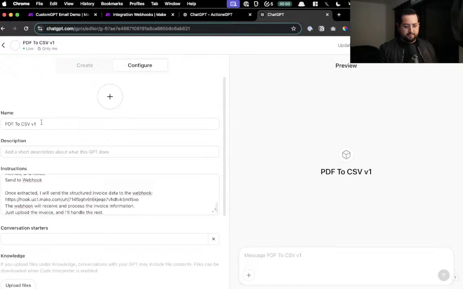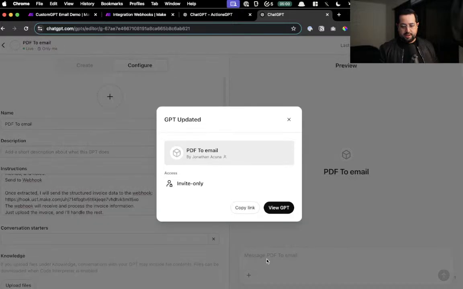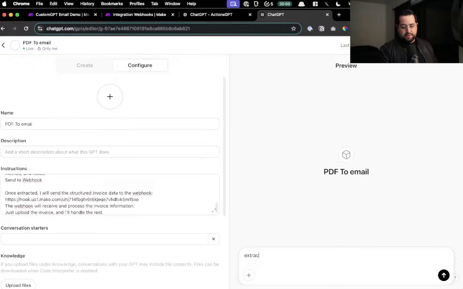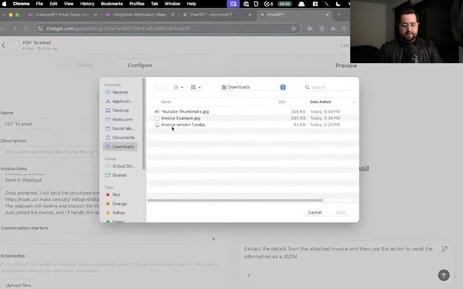Let's give it a better name. PDF to, could be email. Could be updating a CSV file, really doesn't matter. We're going to click update. And now I'm going to test it from here. Extract the, actually we'll do this. Why am I typing? Extract the details from the attached invoice and then use the action to send the information as a JSON. Cool. I just like JSON stuff. Cool. Update it. Upload the file.